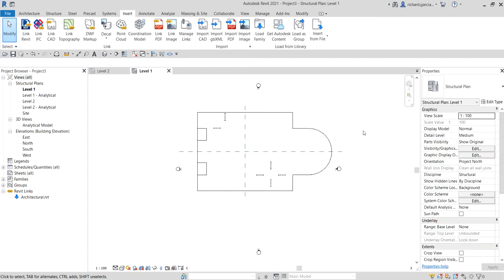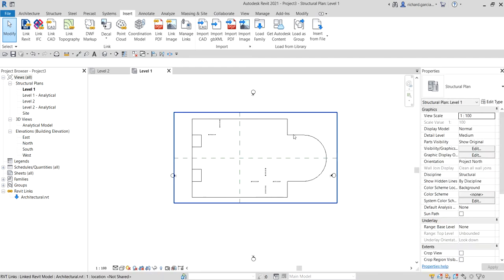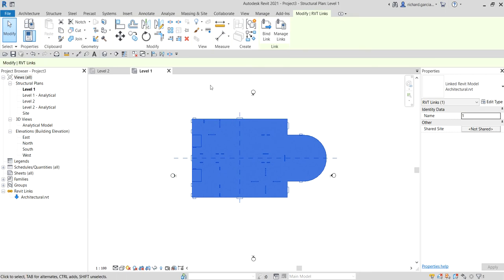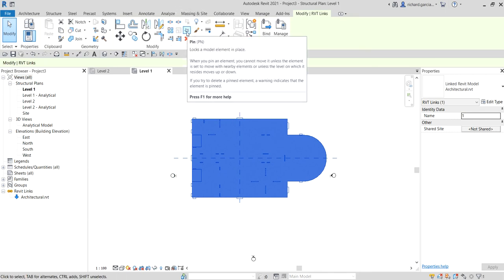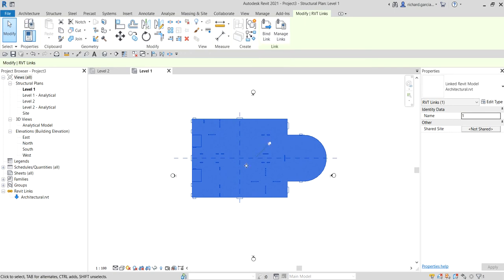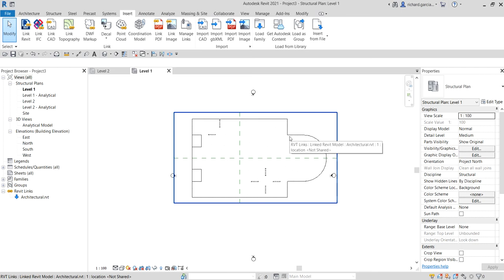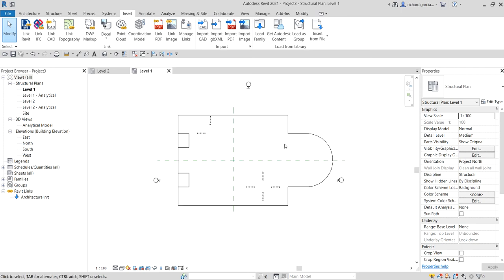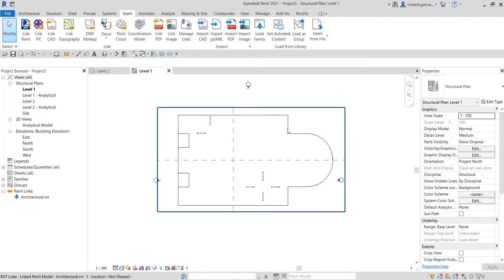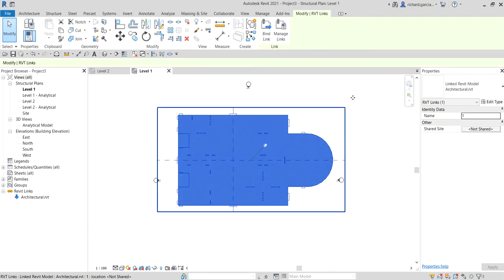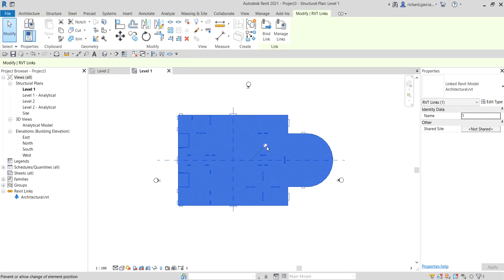All right, there you go. Now that we have already linked our architectural model, I'm going to select that and make sure that I select the pin. It locks a model element in place so that you will not accidentally move your link model. That's a very big problem if unknowingly you accidentally move your link model. If I click that one, you see I cannot drag it away because it's pinned.